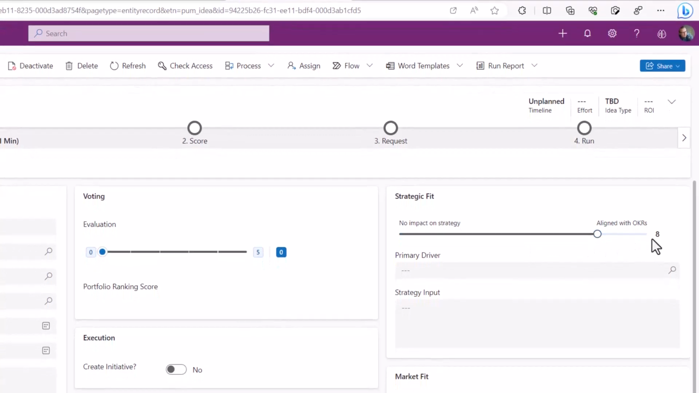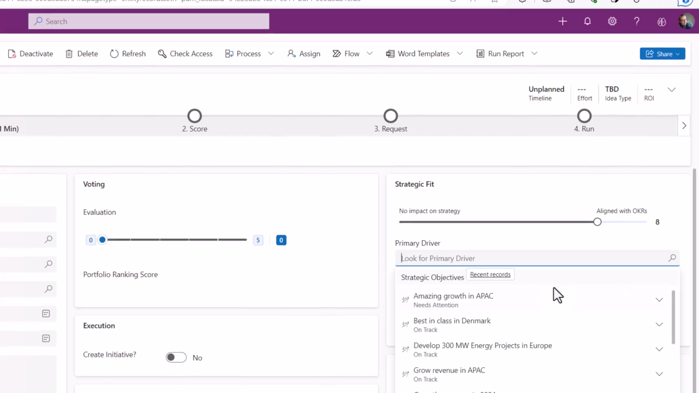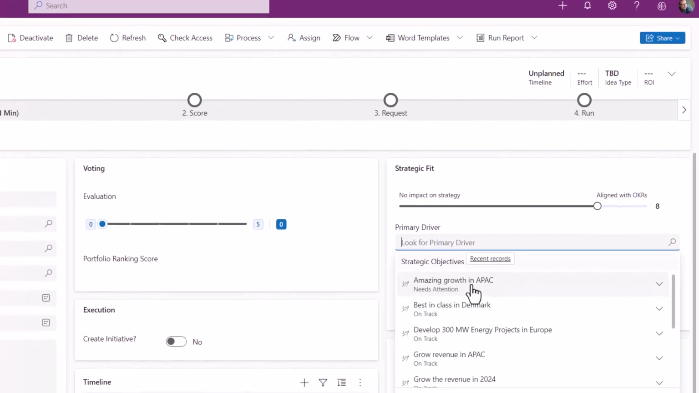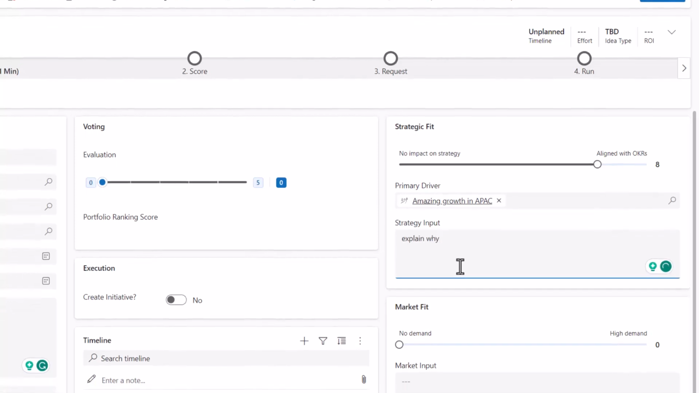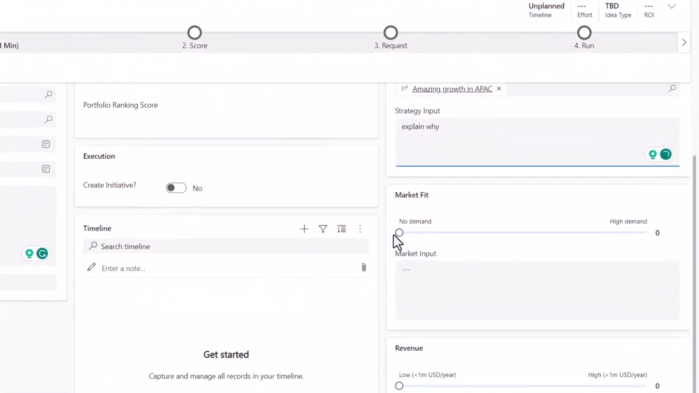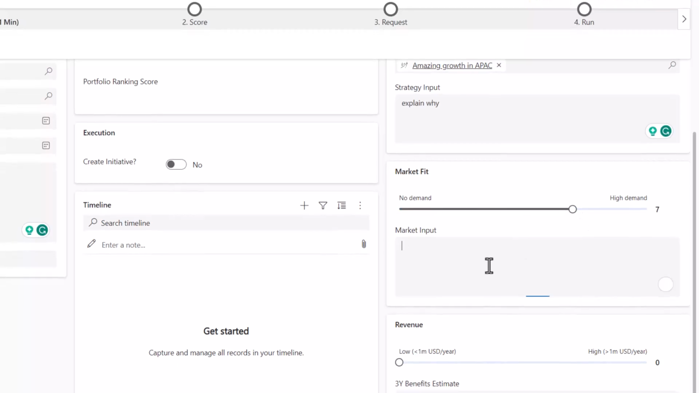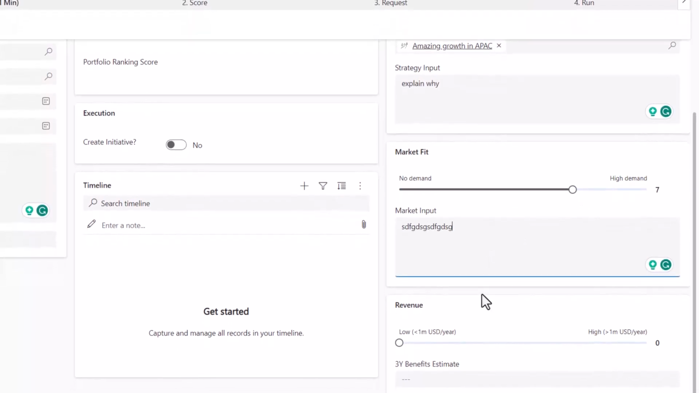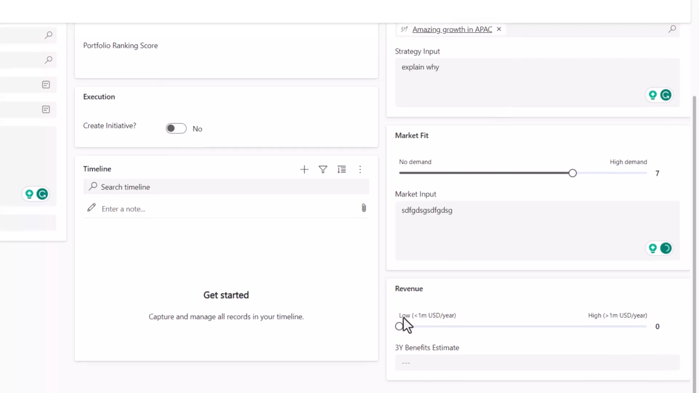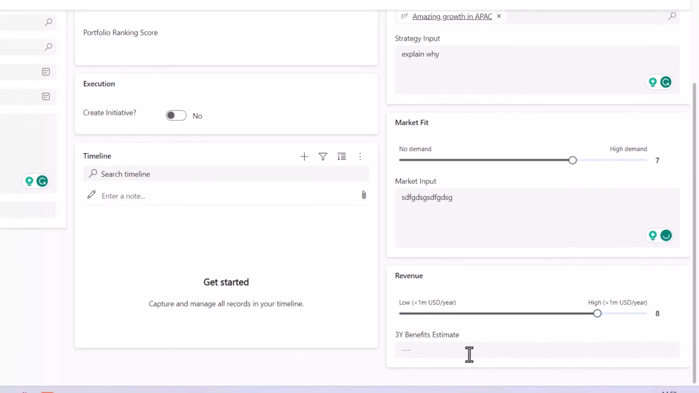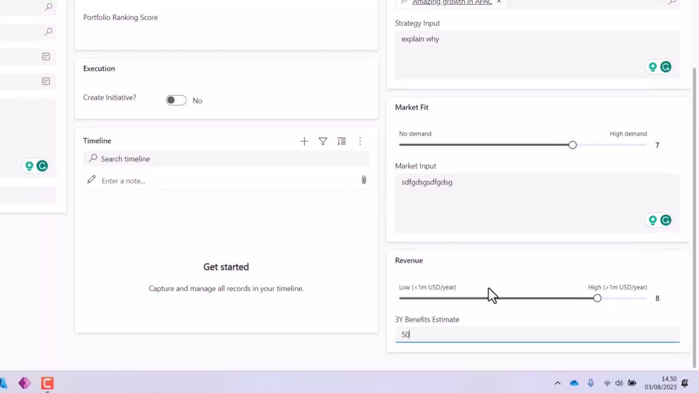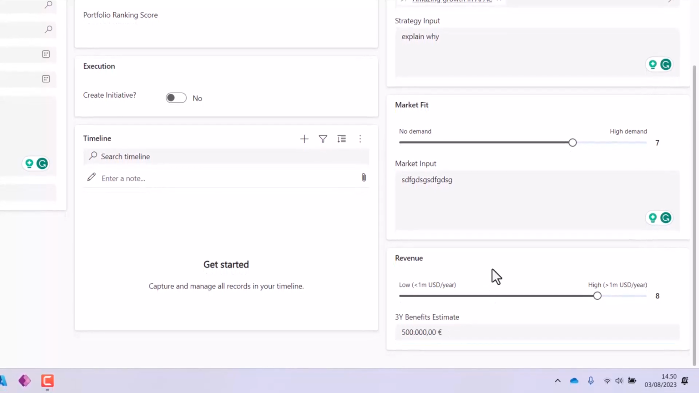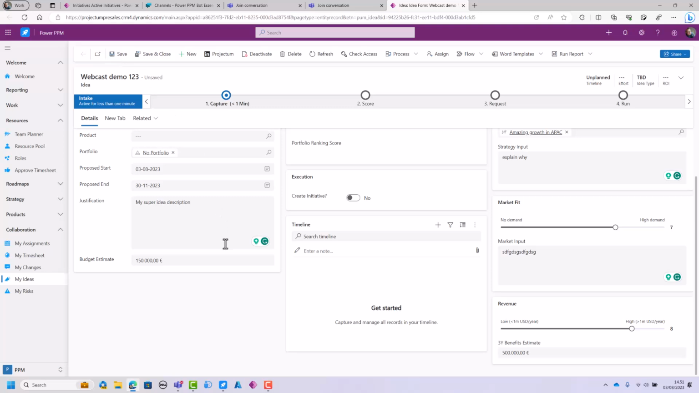So if we select 8, then we could also select the appropriate, let's say, driver or goal, which could be growth in APAC. And we could explain why this idea is good. Furthermore, we have market fit, also from low to high, where we can also explain why it's a good market fit. And finally, we then have the revenue down here, where we can say it's high revenue, because over the next 3 years, we expect this idea or project to generate, let's say, 500,000 USD. Then we can save that information.